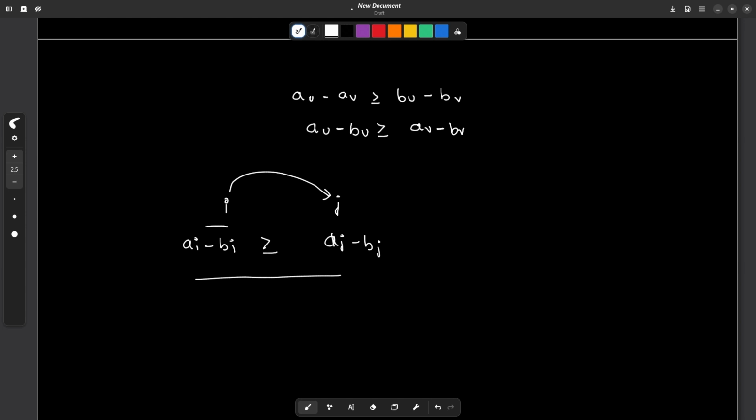So that means I want this value of ai minus bi to be as maximum as possible. So let's say I have these values a1 minus b1 and a2 minus b2 and a3 minus b3 and a4 minus b4. Let's say these values are arranged in non-decreasing order. So let's say this is less than, this is less than, and this is less than or equal to.